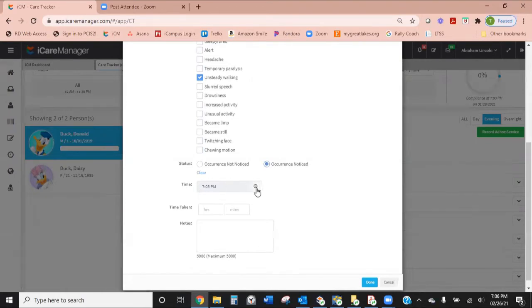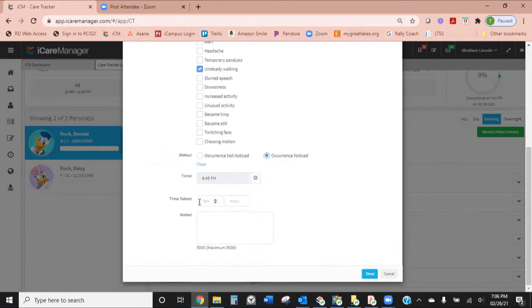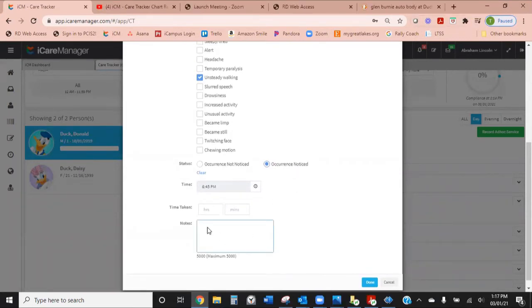The time, likely you're going to be going in here charting the seizure after the fact because you had to time it, you had to call the nurse, whatever that was. Hopefully it's not too far after the fact, but let's say it happened at 6:45, okay? You can leave time taken blank. And then down in the note section, you would input how long the seizure lasted.